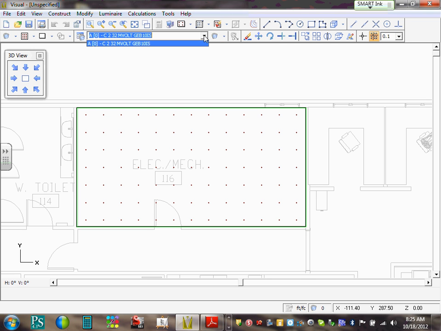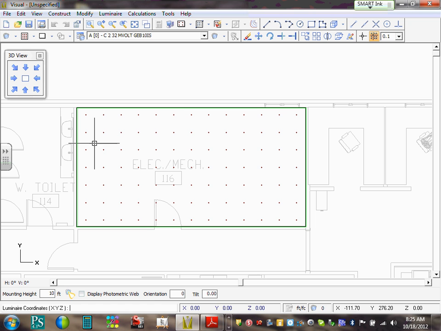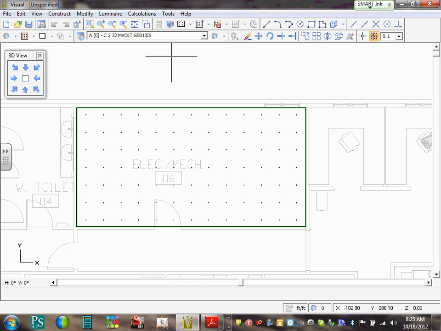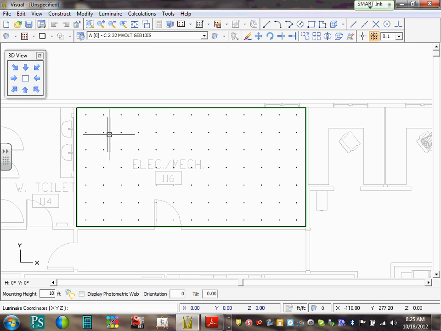I only have one fixture, Chad. If you have multiple fixtures, what do you think you're going to have here? Multiple. So it's the right fixture. Then click this icon, and now you're holding in your hand one fixture. Before you drop that fixture, first make sure the right fixture is in the box. Then click on this little icon. Now you're holding a light in your hand.